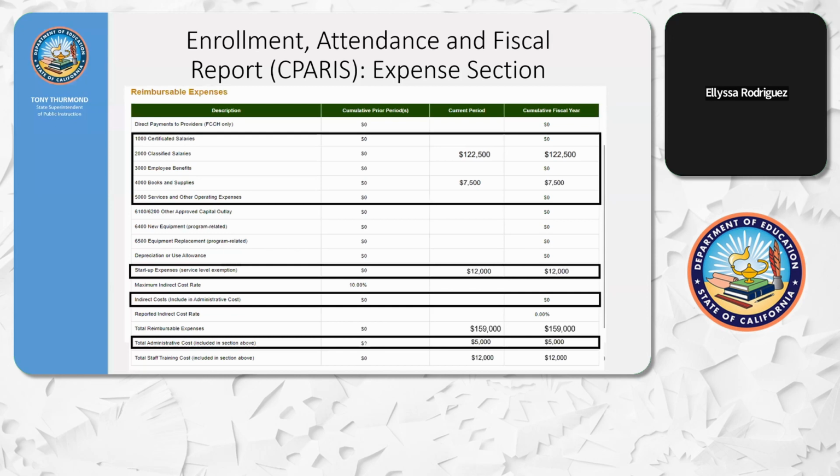This line is where you would report your administrative costs. These administrative costs are not in addition to the expenses indicated above. The administrative costs should already be reported in each category. This line simply asks you to separately identify the administrative costs that are reported above.